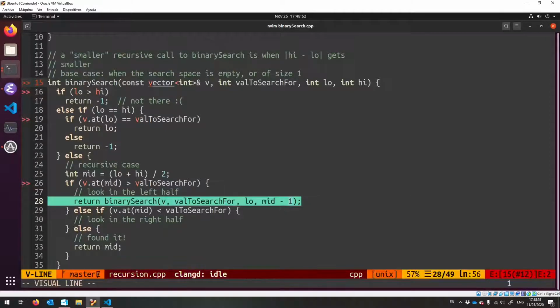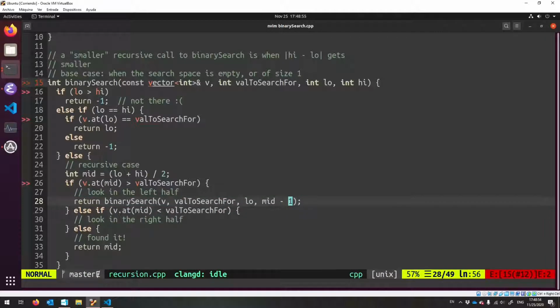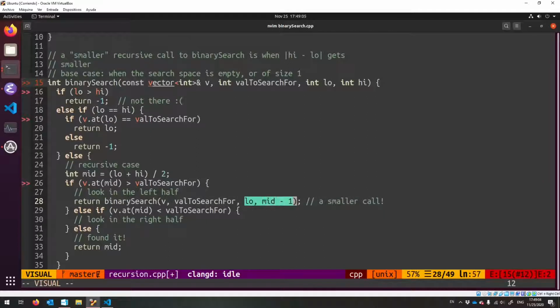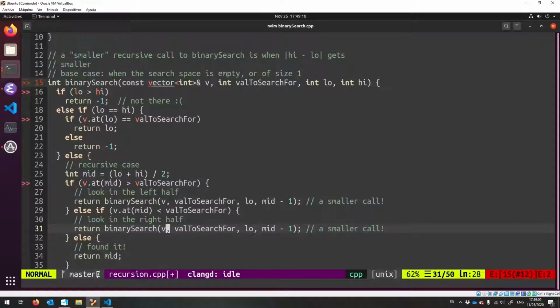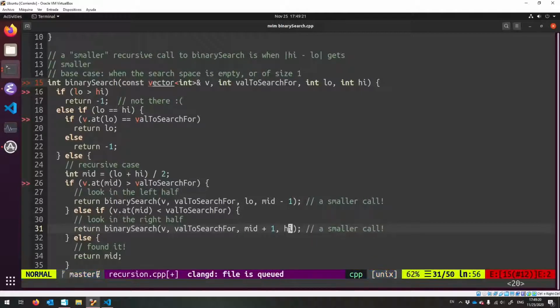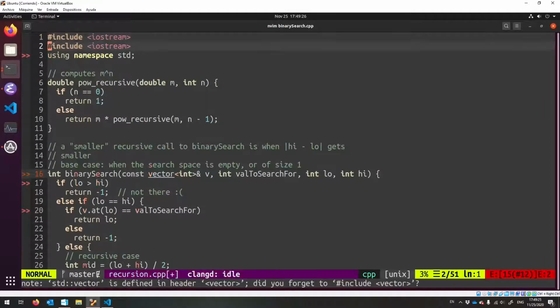We change them in the recursive calls. The result of this now is whatever this is, and it's a smaller recursive call. It looks in the left half, because low and high got smaller. You see that? That's awesome. That's beautiful. And I do encourage you to read your book's explanation of all this stuff. I don't have enough time to talk about it. Otherwise, we're going to say mid +1 and high. And then we found it otherwise. Okay. And I didn't include vectors. That's why it was yelling at me.